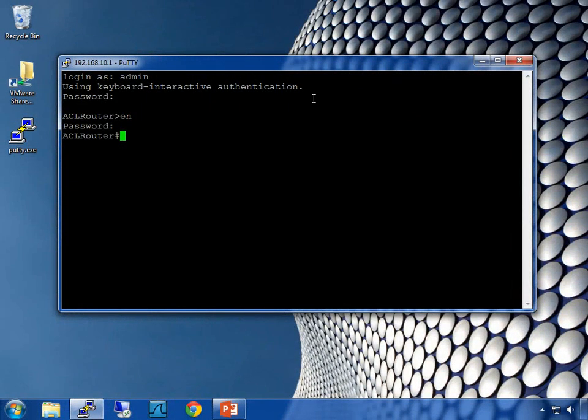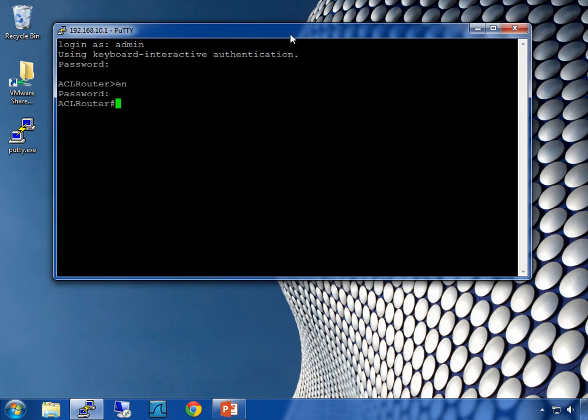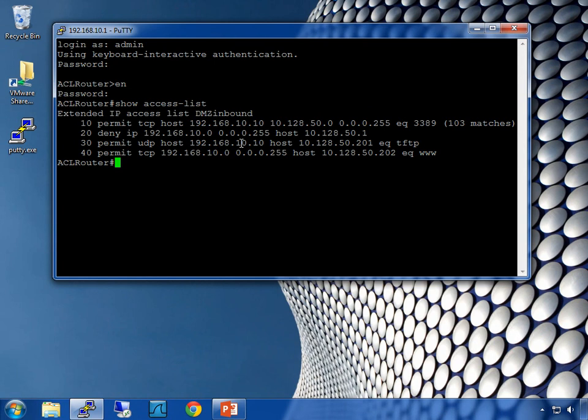Now I've already set up an access control list on here that mirrors the one that we discussed in the PowerPoint presentation. So if I do show access list, it's going to show me what I've configured. I have had to add one line to this access list in order to get the demonstration to work correctly. And what I need is the ability to remote desktop to those servers over there on the other side of the network in the DMZ.